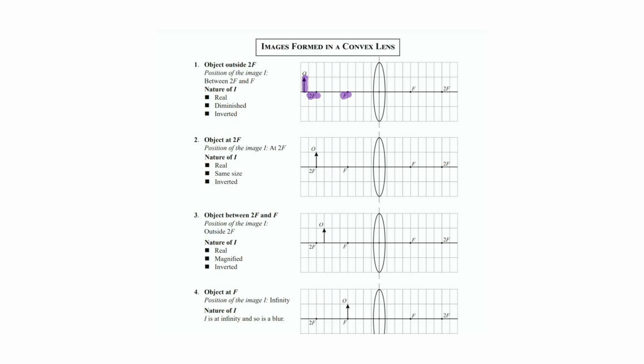There's my object, it's an arrow. Then I'm going to move it to 2F. And then I'm going to move it between 2F and F. And then I'm going to move it to F. And finally, I'm going to move it inside F. So you've got to be able to draw these ray diagrams. They should be fairly easy to draw because I've given you kind of grid paper behind them. So anyway, let's get to it by looking at them on the board.